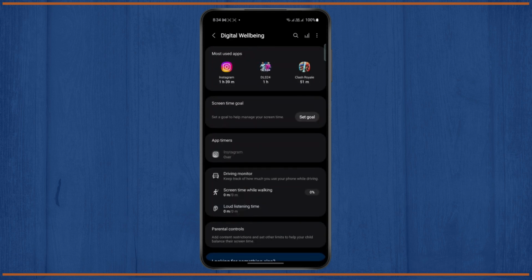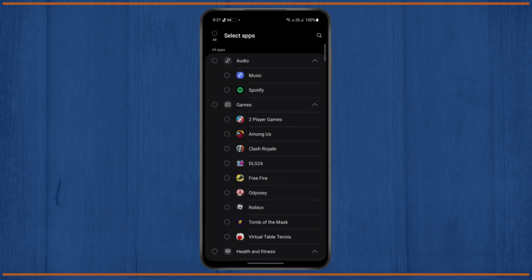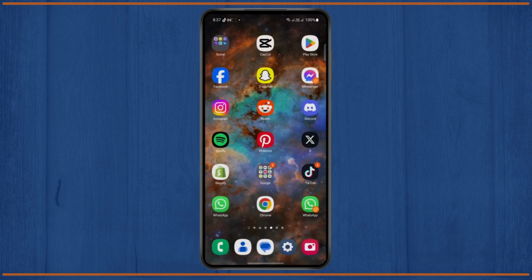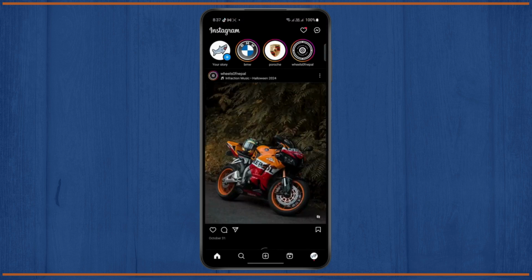Now if you go back, you can just cancel this selection. Once you do that, you can just go back and go ahead and go to your home screen. Now as you can see, I have an easy access to my Instagram.